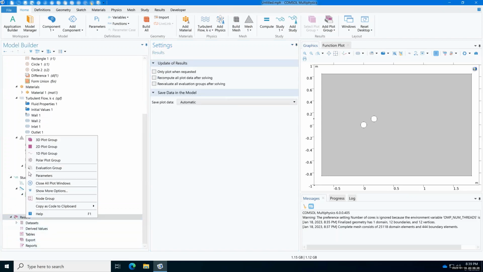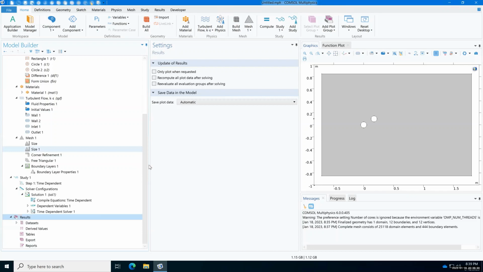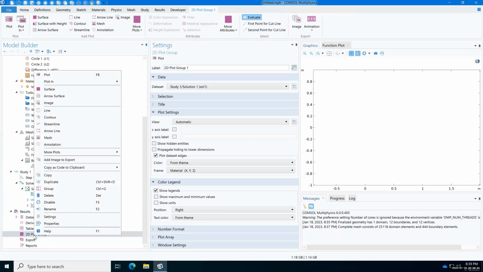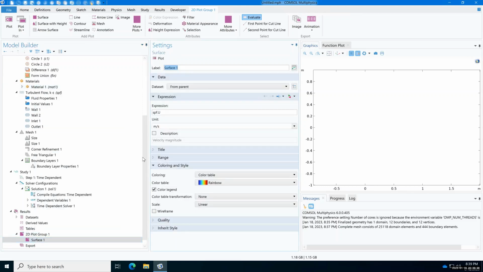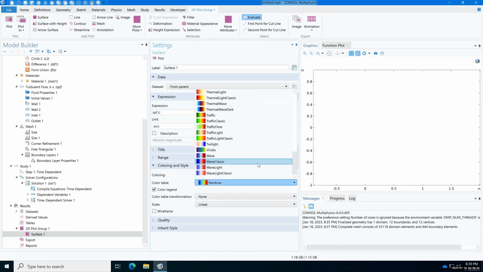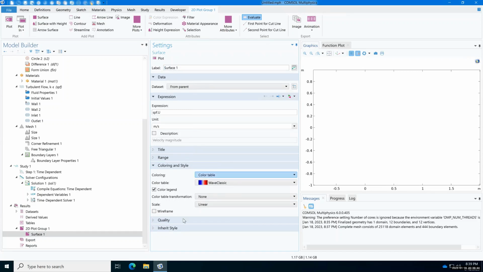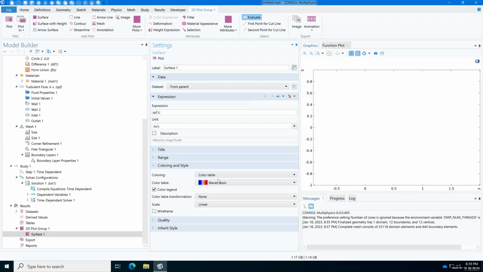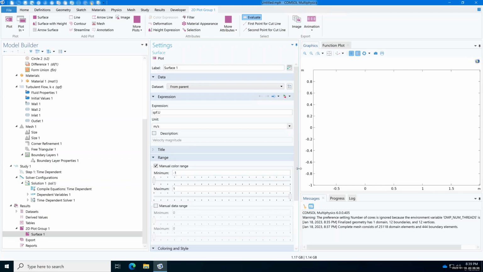And right click results, 2D plot group. Go to surface. And we're going to choose weighted classic. Go to range, manual range. Pick one.